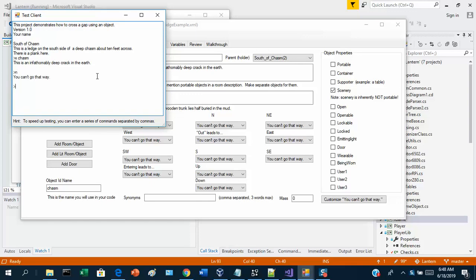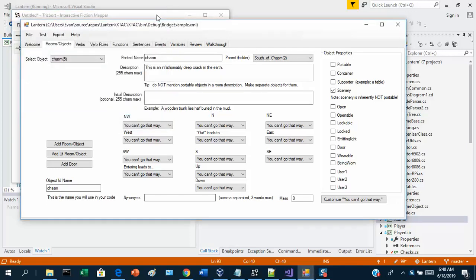If I try to go north, it says you can't go that way. What it should probably say is something like the chasm is too wide. So let's look at how we could do that. That is what these messages down here are for, the customize you can't go that way.